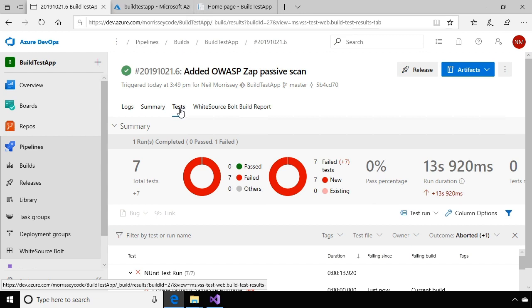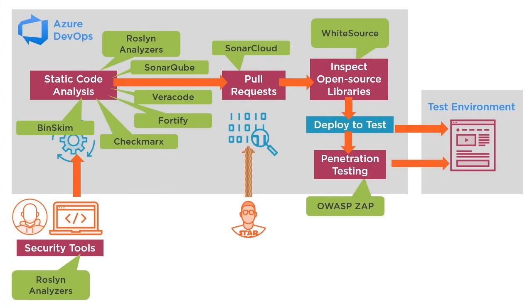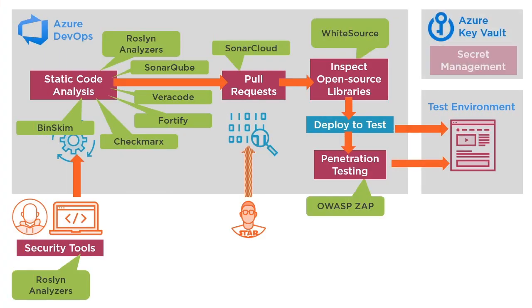to evolve too. In this course, you're going to learn how to implement secure development practices in your Azure DevOps pipelines, so you can run security tests during continuous integration builds and continuous deployment releases.